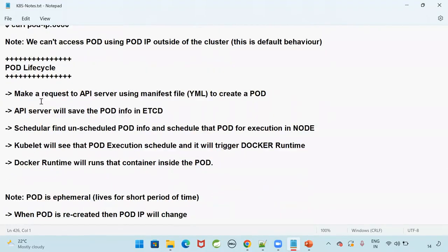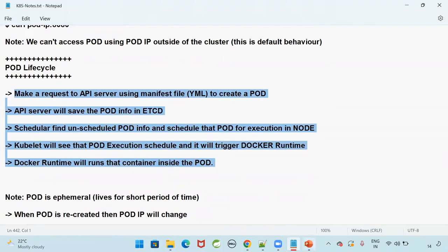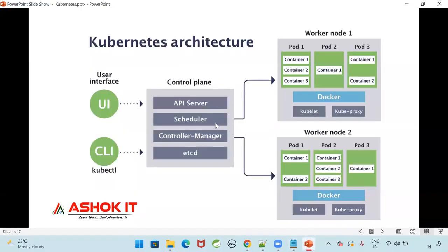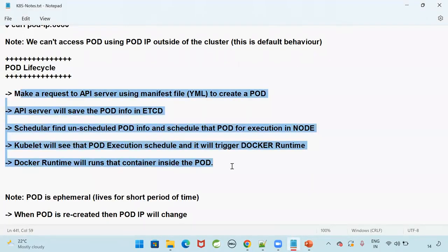Fine. After that, we discussed the pod lifecycle. It is completely managed by the control plane. We execute kubectl apply by using the manifest file. Then kubectl sends a request. The API server is going to receive the request. The API server will store that application data in etcd. The scheduler is going to take that and schedule it by interacting with the kubelet. Then the pod is going to execute. That is the pod lifecycle.